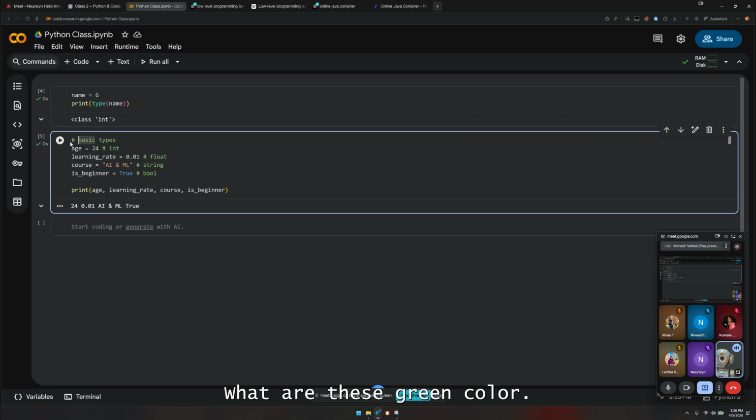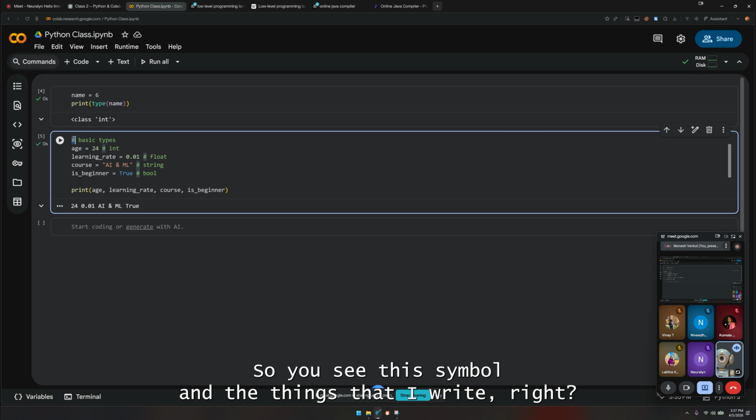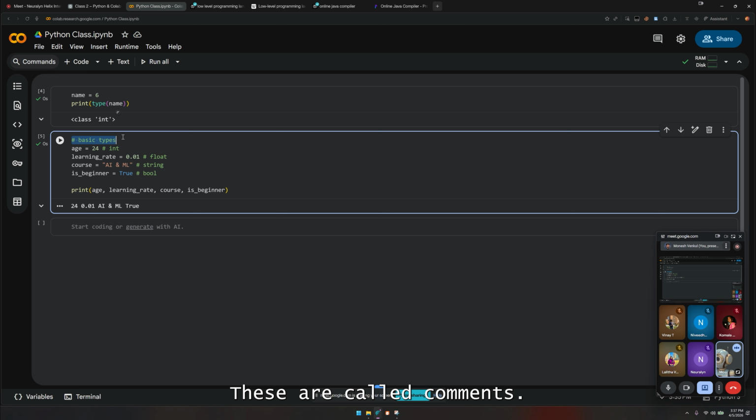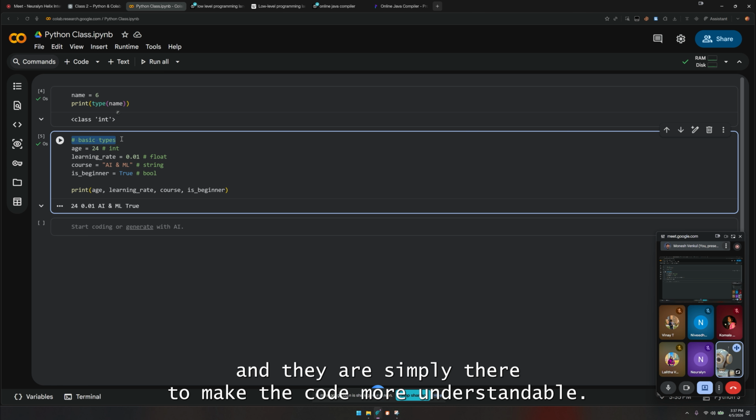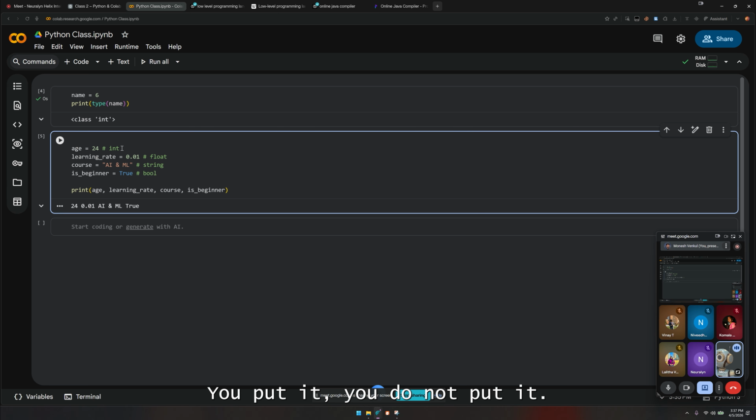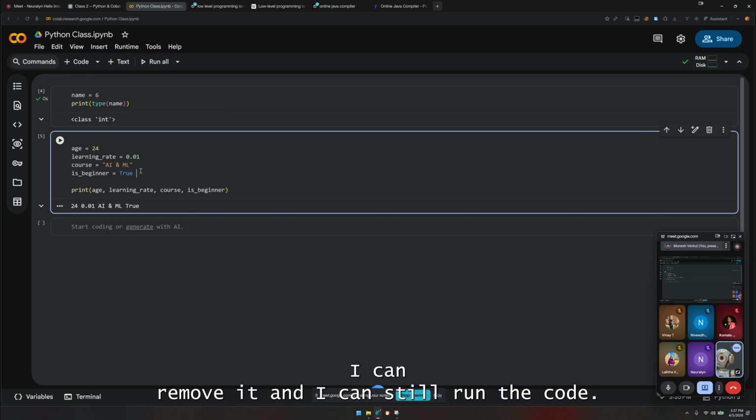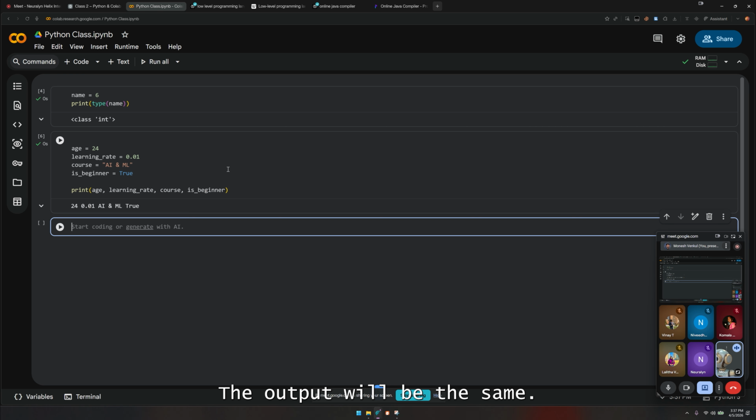And Monesh, what is this green color on the right side? What is this symbol and all? You see this symbol and the things that I write, right? These are called comments. Python will never execute comments. They are simply there for developers, to make the code more understandable. You put it, you don't put it, it doesn't matter at all. I can remove it and I can still run the code, the output will be the same.